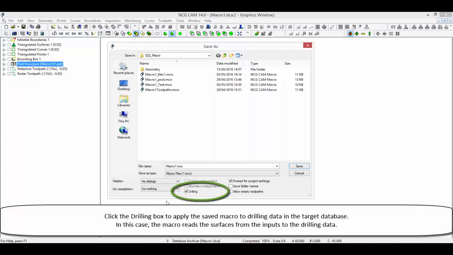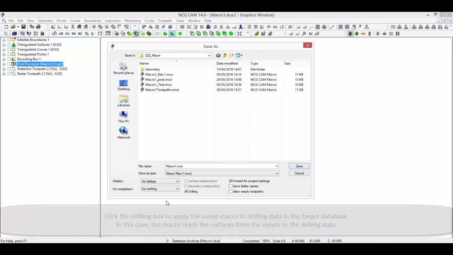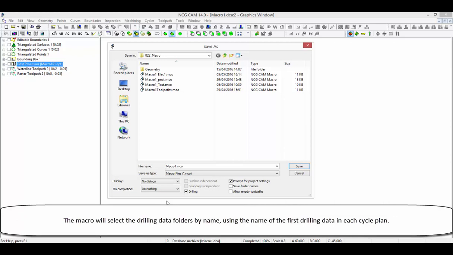Click Drilling to apply the saved macro to drilling data in the target database. In this case, the macro reads the surfaces from the inputs to the drilling data. The macro will select the drilling data folders by name, using the name of the first drilling data in each cycle plan.